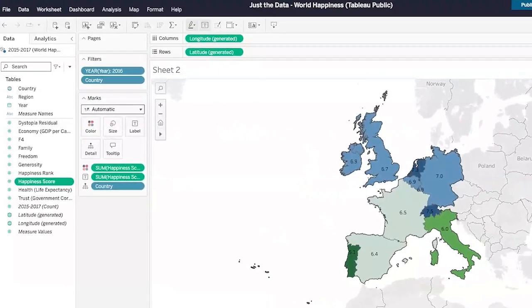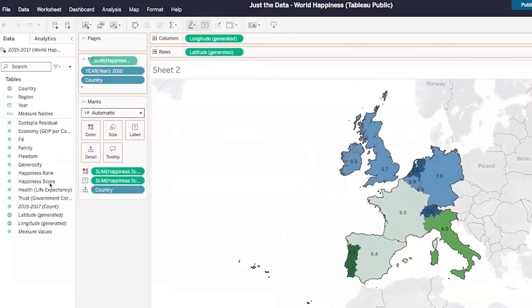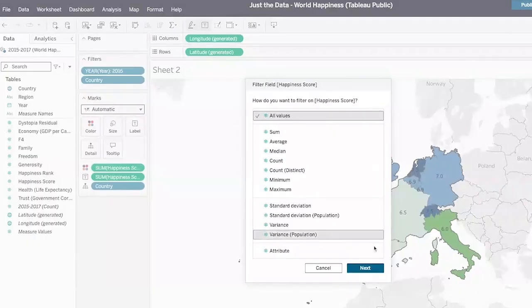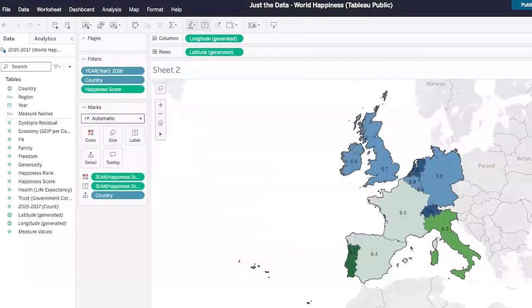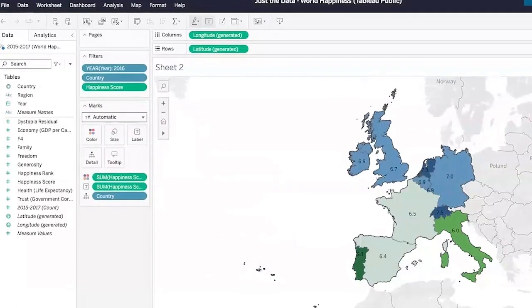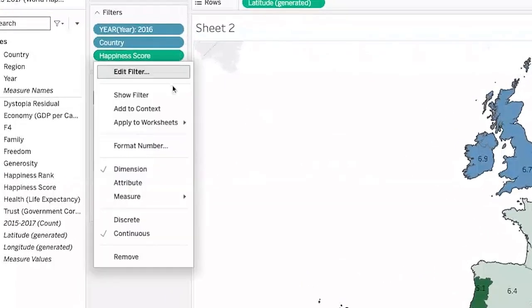Next, we're going to add happiness score to the filter shelf. We'll select all values and click Next. Then, for the range of values, we'll click OK to accept the default settings. In the filter shelf, click the drop-down to open the menu for the happiness score and select Show Filter.